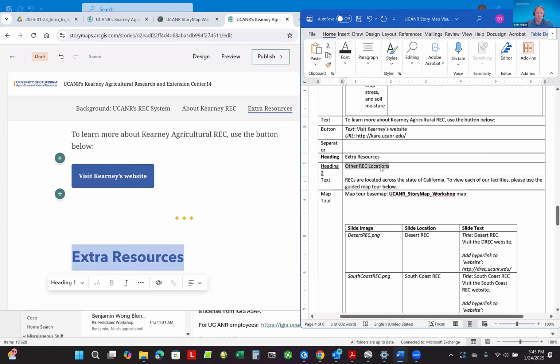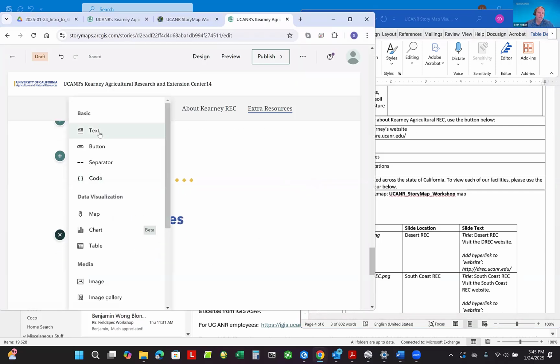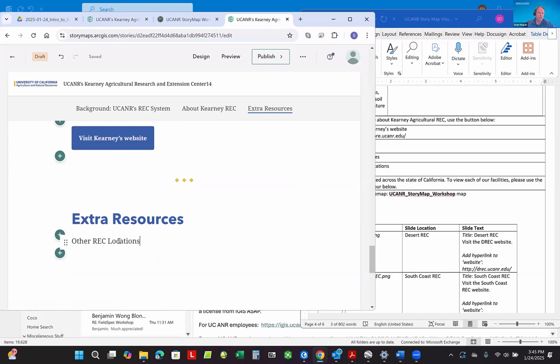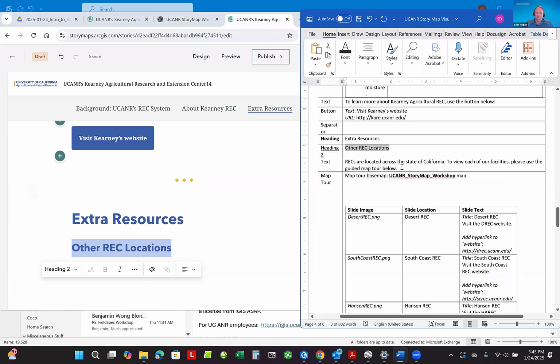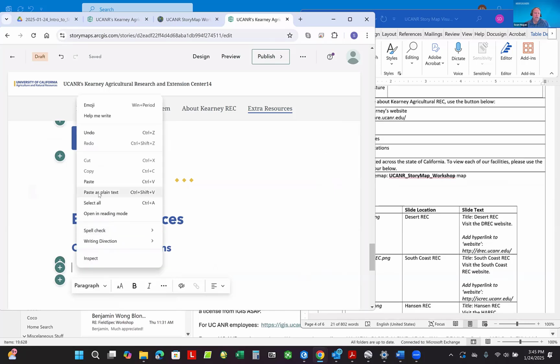So we'll copy other rec locations from the Word document. Do the plus sign, text, right click, add as plain text, and then we'll highlight over the top of it and select heading 2. Good. And then we have one more little section of text below that: recs are located across the state of California. Control C. And below that, plus text, right click, add as plain text.